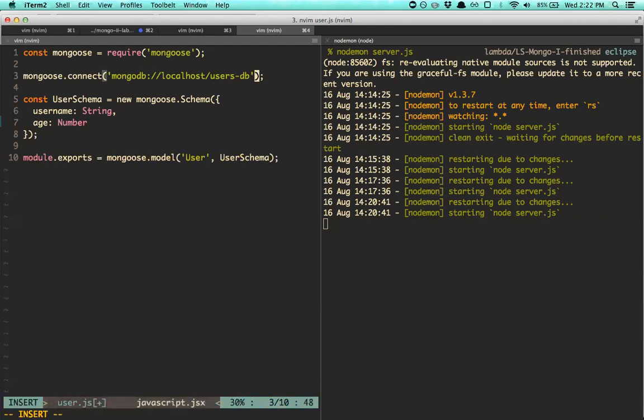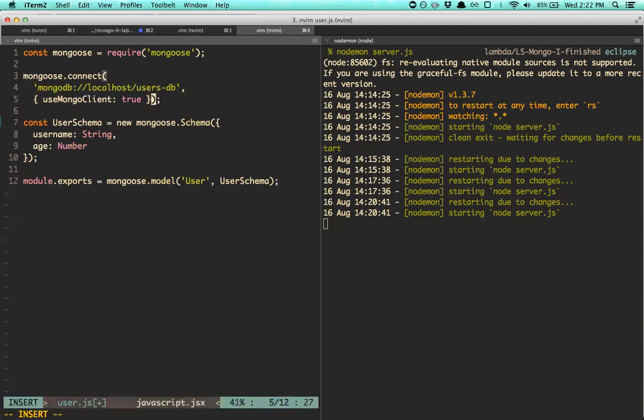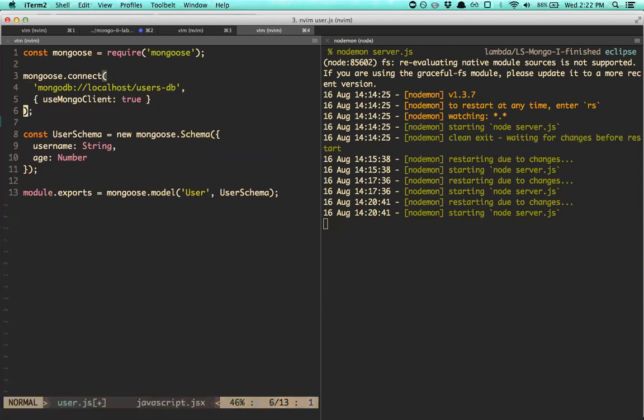Then we always pass the second argument, useUnifiedTopology true, and that just uses the latest Mongoose client. This is the updated client that's better and faster. That's why we added this option right here.